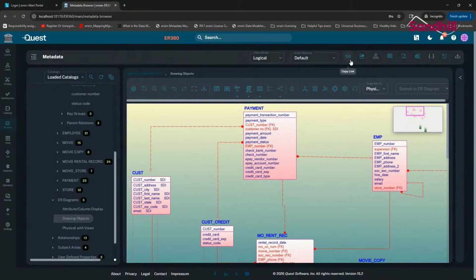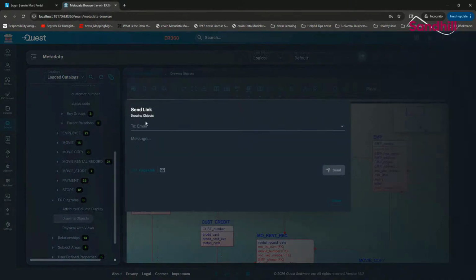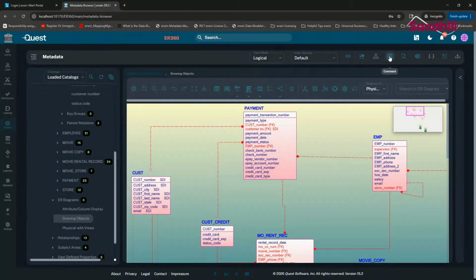You also have, let's say, for example, users that are defined in the tool itself. You could take this link, copy the link, and send that off to somebody that has access to ER360. You could collaborate here through email. You could add comments.